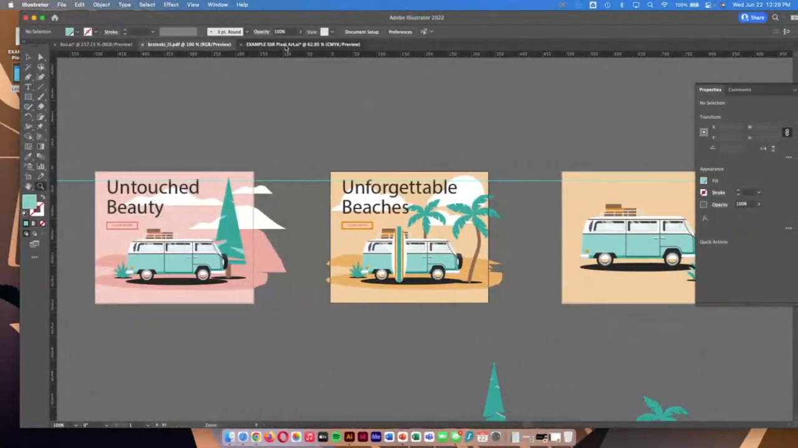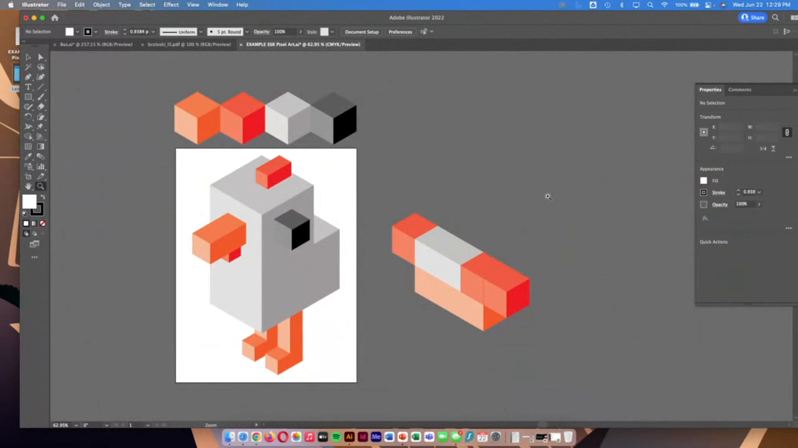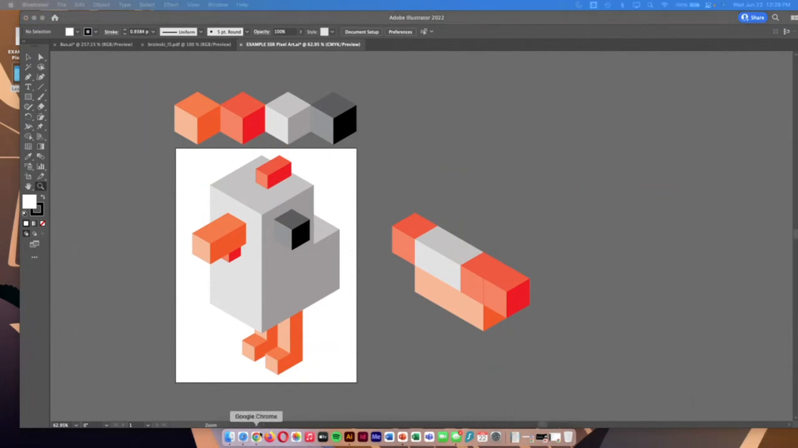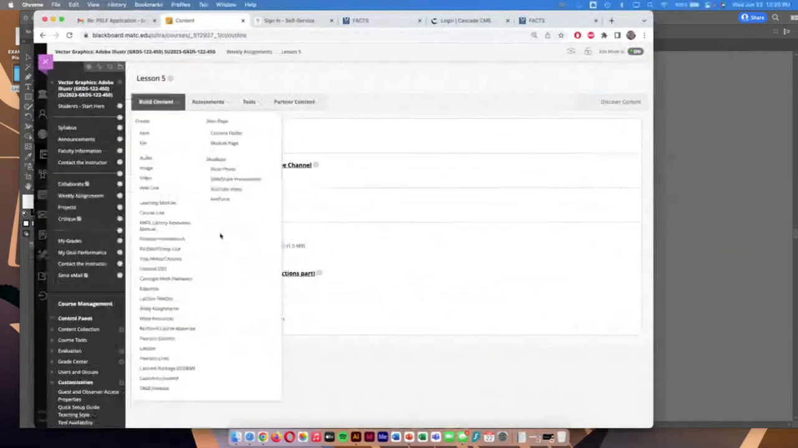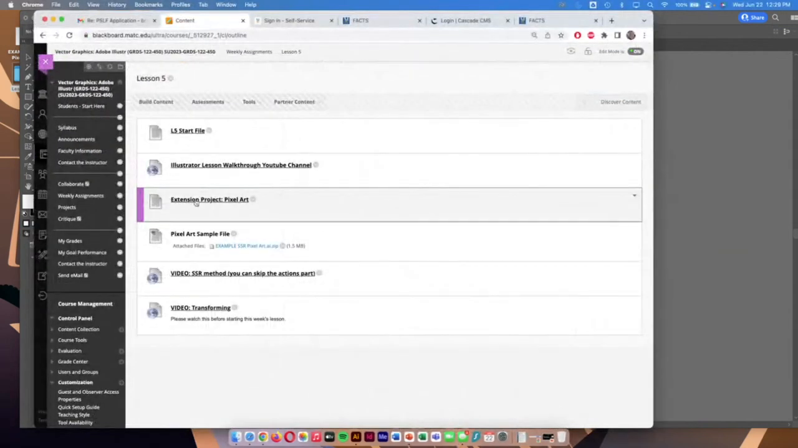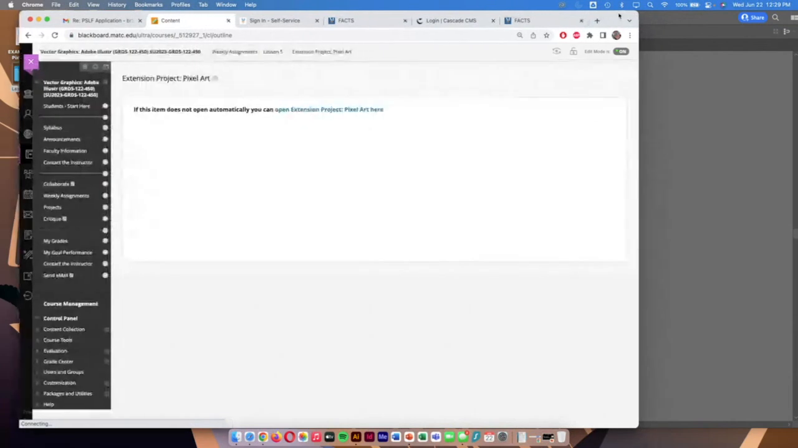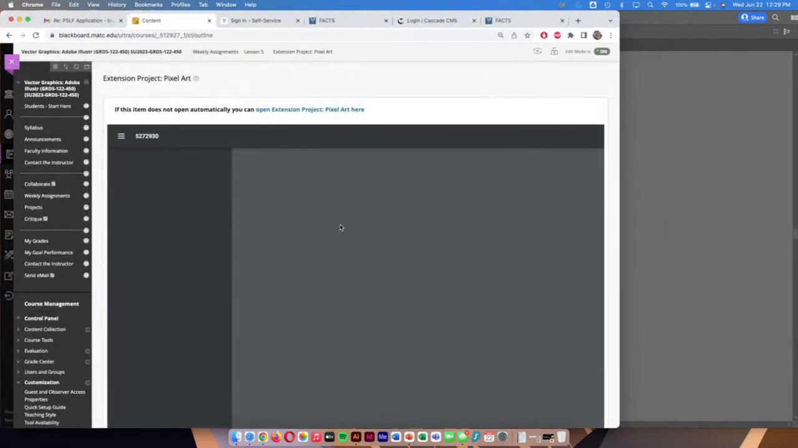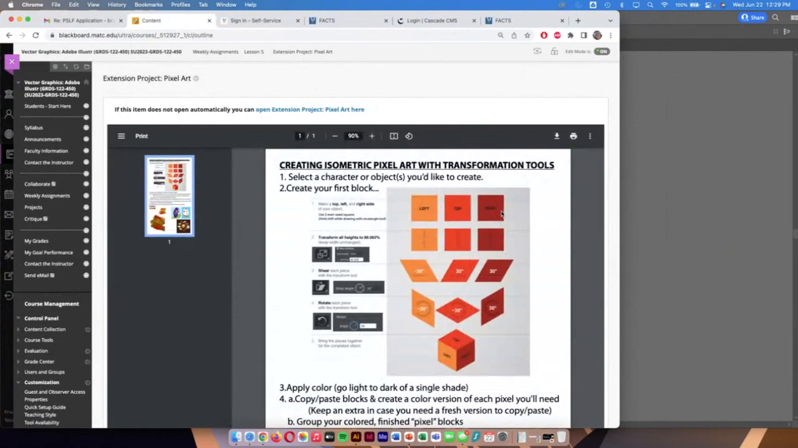Now the second part of what we're going to take a look at is something called SSR pixel art. SSR is short for scale, shear, and rotate. So we're going to jump right back into Blackboard because I actually have the instructions of this process right there for you. So let me pull open our window, and right here where it says extension project pixel art, I've got a little one sheet that walks you through what the process looks like for creating pixel art.